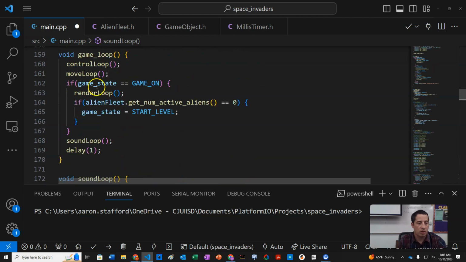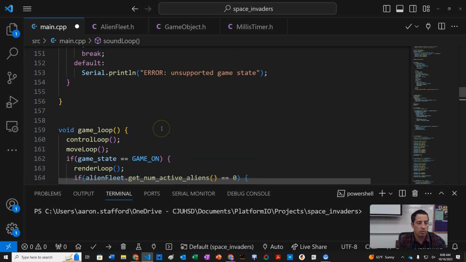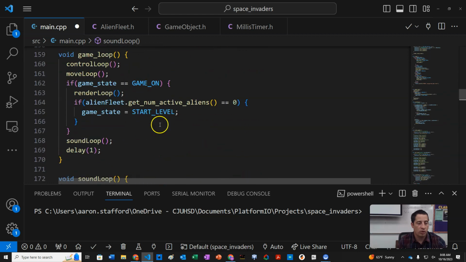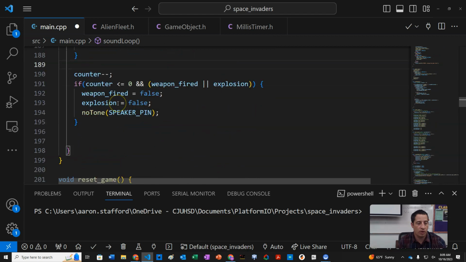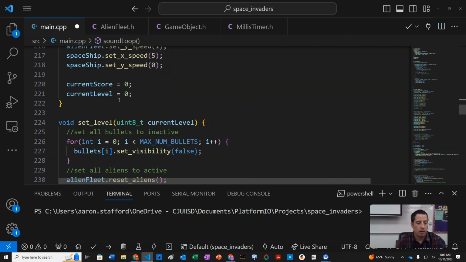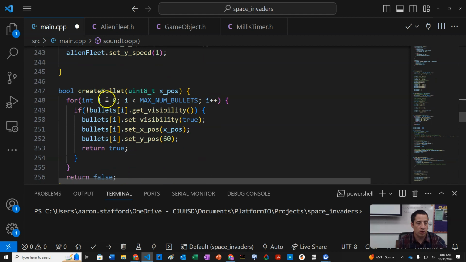Okay, and so now in our game loop, so our move loop probably, wherever we create the bullet, we need to set soundActivated and weaponFired. Okay, so create bullet.